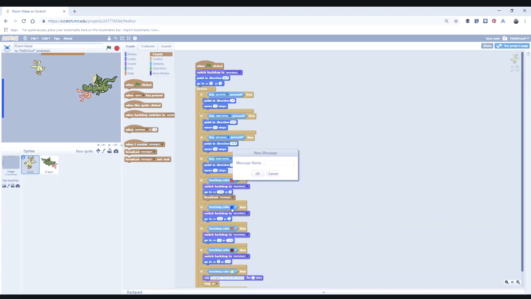I'm even going to change the name. Display dash dragon. So that is very nice.